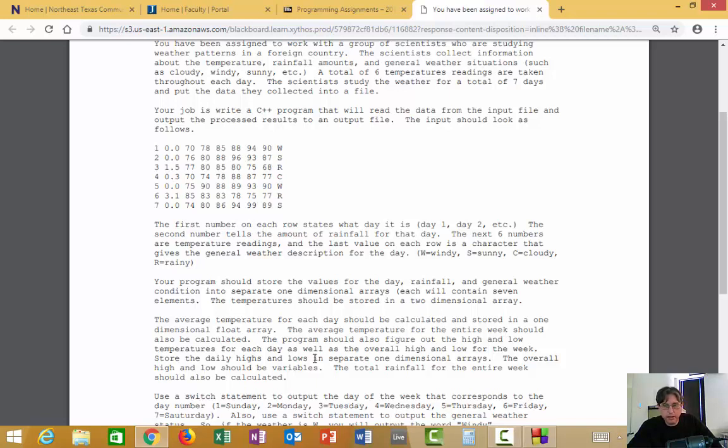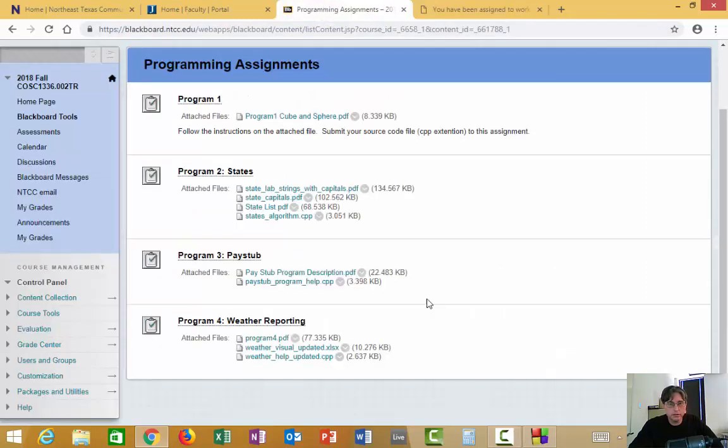The program should also figure out the high and the low temperatures for each day, as well as the overall high and the low for the week. Store the daily highs and lows in separate one-dimensional arrays. The overall high and the low should be variables. And one more thing, the total rainfall for the entire week should also be calculated. Okay? So to help you visualize all this, there's this little diagram. So weather visual updated, you can download that. You can print it out if that helps you as well.